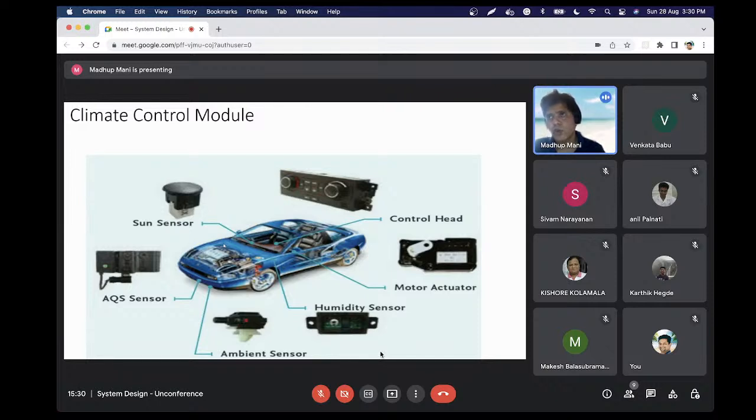Now the road condition can be obtained by the camera. The camera will let you know what the condition of the road is at that particular navigation point. Okay, got it.